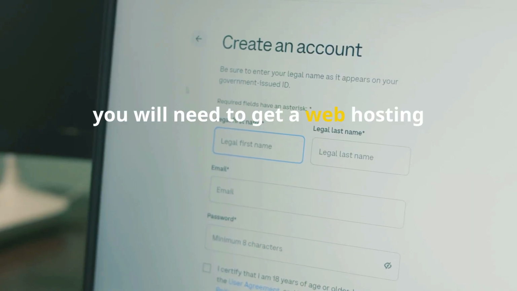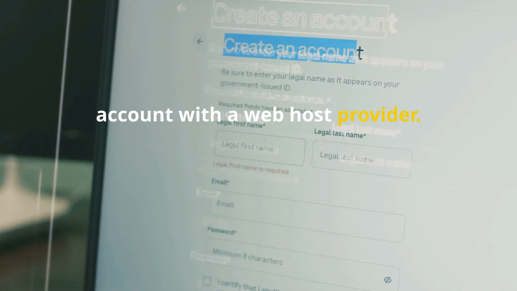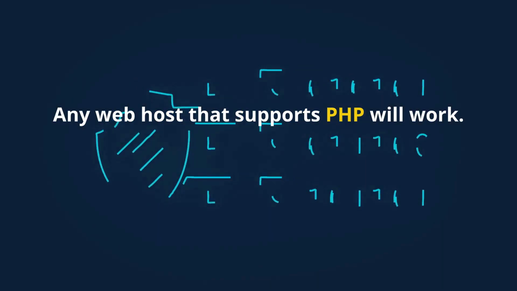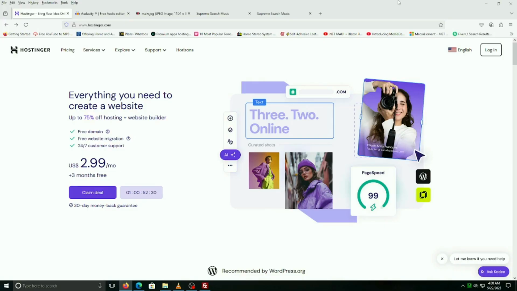First, you will need to get a web hosting account with a web host provider. You can use shared hosting or VPS hosting. Any web host that supports PHP will work. We recommend hostinger.com. Their shared hosting accounts start at $2.99 a month.